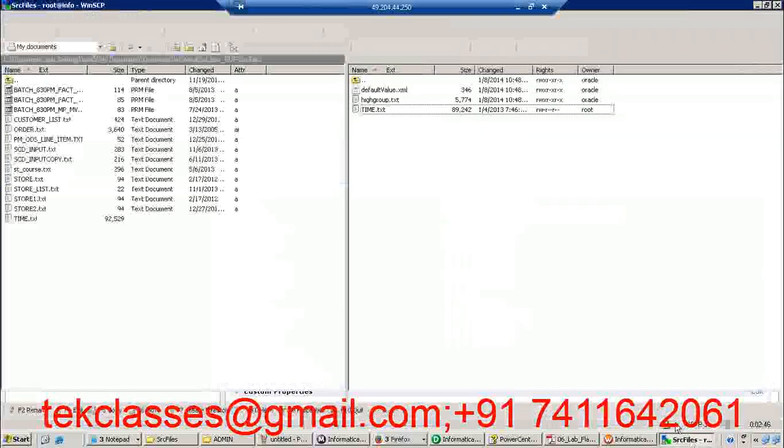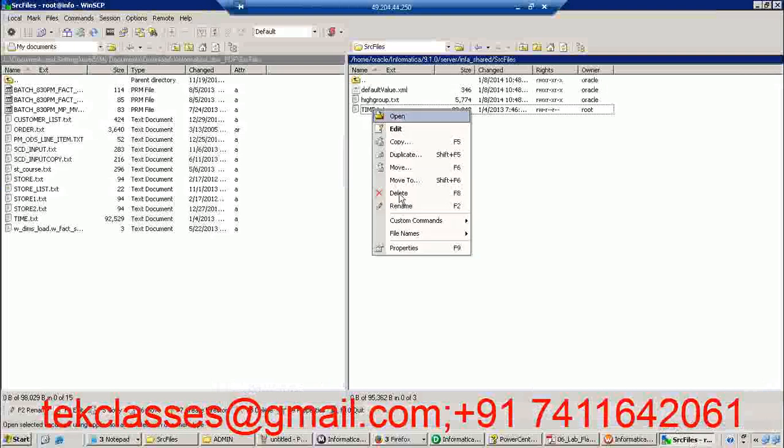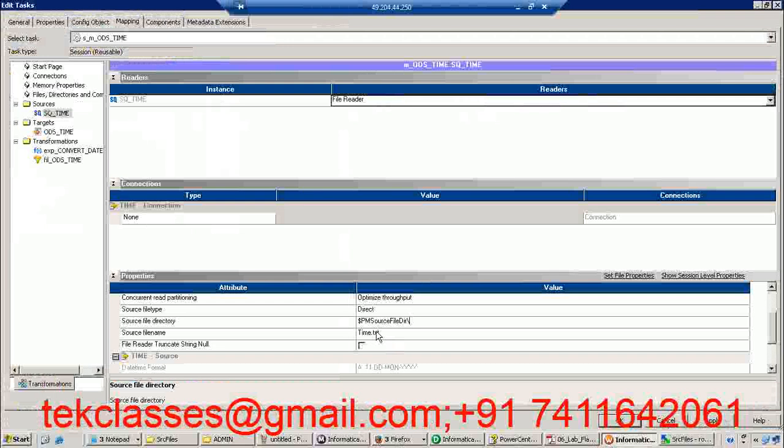So now we have placed already the source file which is available. One more important thing is that Linux is case sensitive, so you have to make sure that the path name, file name and everything is correct. Here first I had given time.txt, which is a different path, so it will throw an error if it is not the proper path.